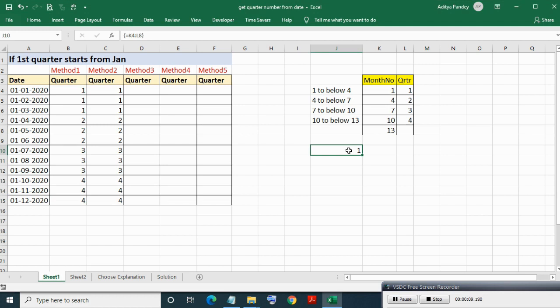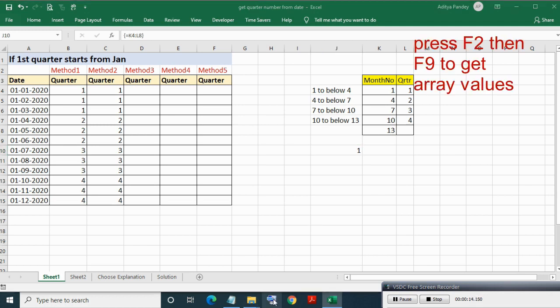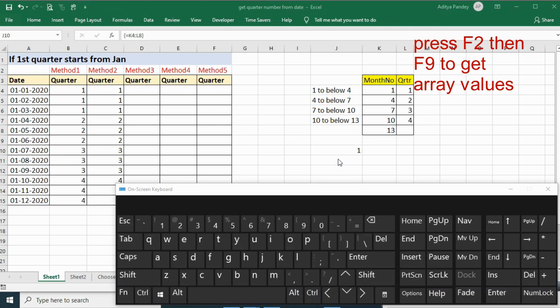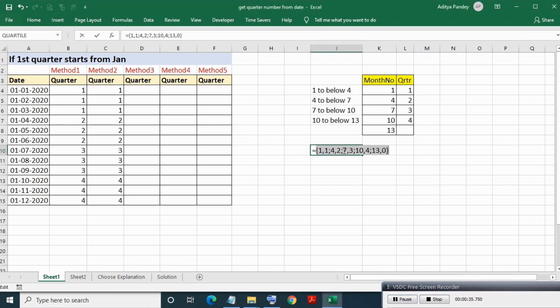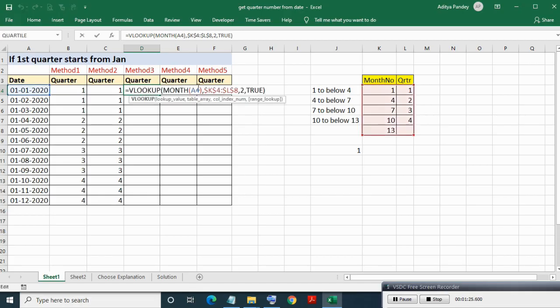Select this cell, press F2 then F9. My F9 key on keyboard not working, hence using virtual keyboard. As you can see, we got static array values. Now everything will be same as method 2 formula, except at place of table range we will use array values. Copying method 2 formula and pasting it. Now copying array values excluding the equals sign and pasting this at place of table range and pressing enter and filling it down.